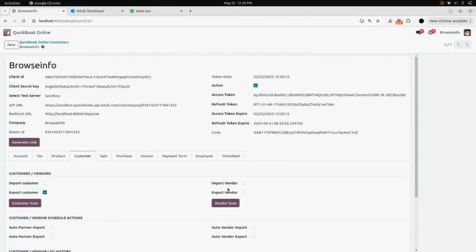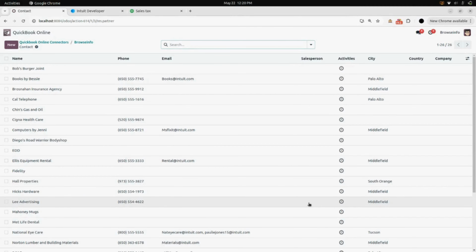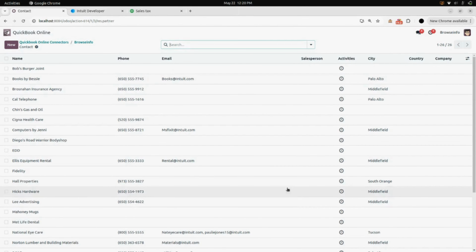Now after the customers, we are going to import the vendors. So enable the import vendor checkbox, and after saving it, just click on vendor scan. So here you can see that the vendors are successfully imported. Here you can see 26 vendors are imported successfully. Click on view vendor, and here you can see all the vendors which have been imported into our Odoo from QuickBooks.